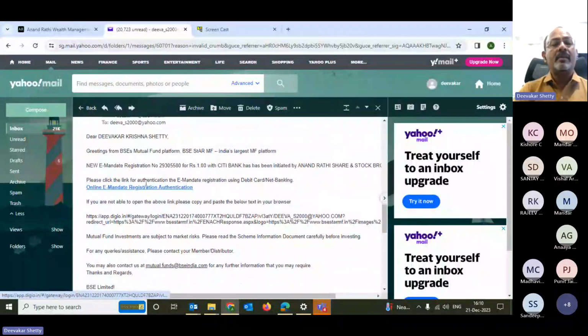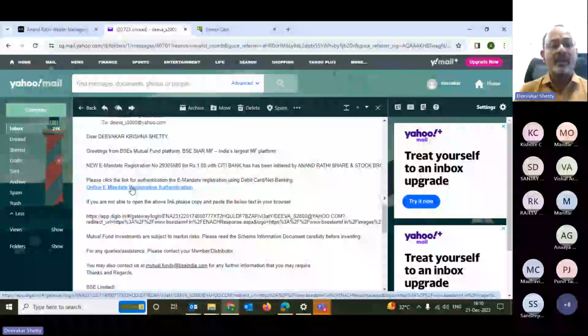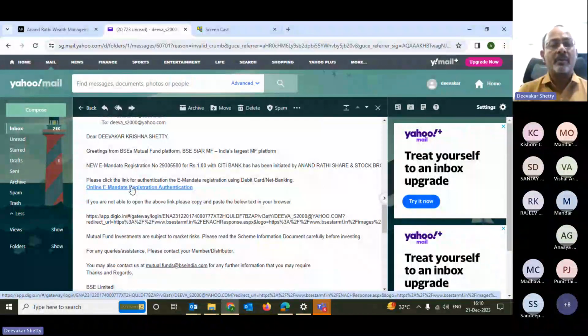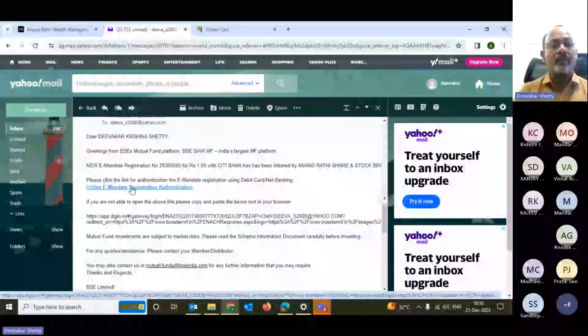So once he clicks on this e-mandate, it will show through which mode the client wants to complete the e-mandate. There are two modes. One is the debit card, the second is net banking. Depending upon the bank, the screen will change. Suppose the client has an account in Citibank, then the screen may change. If he has an account in HDFC Bank, the screen will be different. But the starting screen will be of NPCI. Subsequently, the client will be redirected to a net banking page where he has to complete the e-mandate.